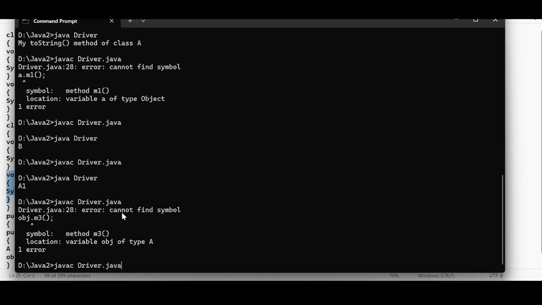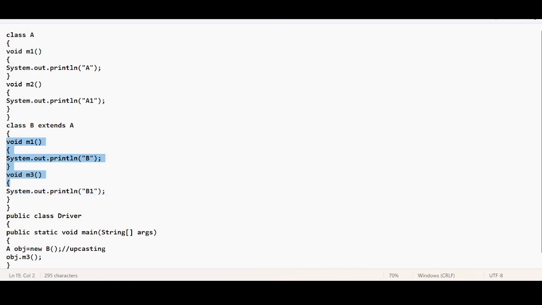See, cannot find symbol. It is not visible actually. The specific methods of class B will be blocked. Only the overriding methods can be accessed from class B, and all the general methods of class A get accessed. Are you getting what I'm trying to say with upcasting? Yes, sir.